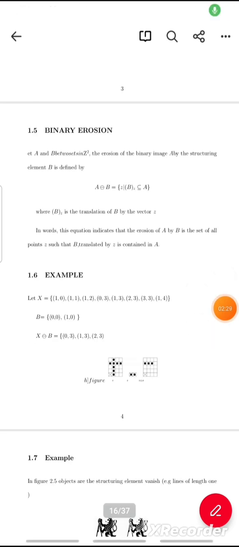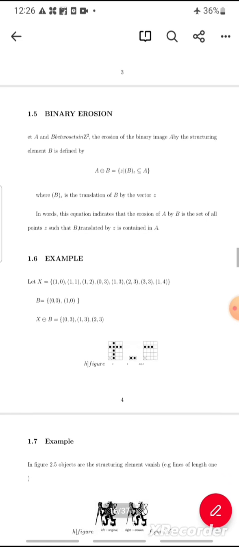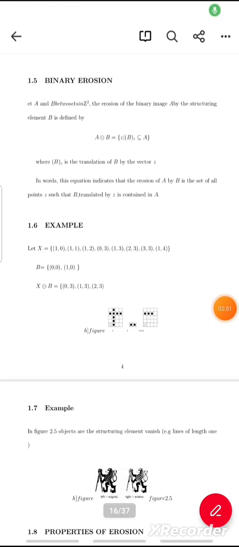Next, binary erosion. Let A and B be two sets in Z square. The erosion of binary image A by the structuring element B is defined by A ⊖ B, that is equal to the set of z such that (B)z is contained in A. In erosion, it removes pixels from the boundary. Here (B)z is the translation of B by the vector z.